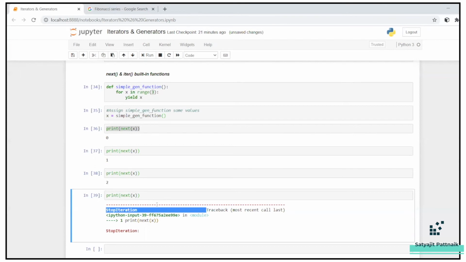Because the for loop automatically catches this error and stops calling next. So that's the beauty of the for loop. Okay, let's go ahead and check out how to use the iter built-in function.